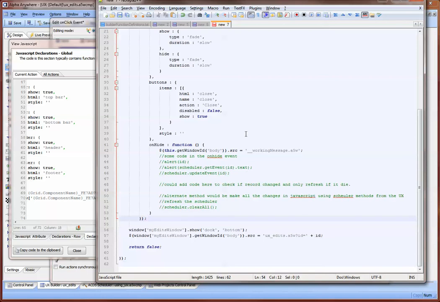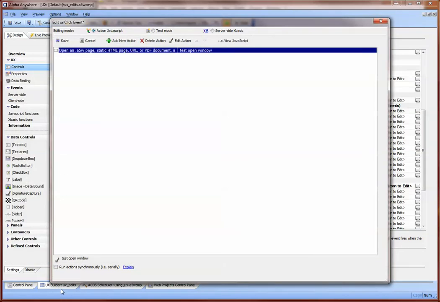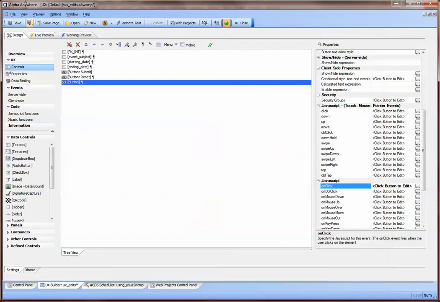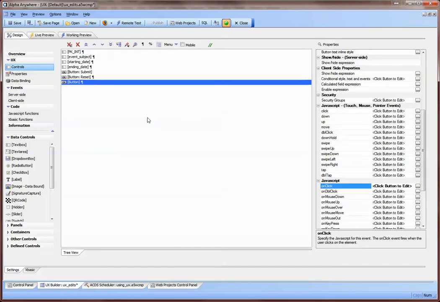If it doesn't get passed in, or if it's blank, then the UX component knows not to load it. So you won't get an error message if you're looking at this UX component in say live preview. So we don't get any error messages there. So I hope that explains how to do that.